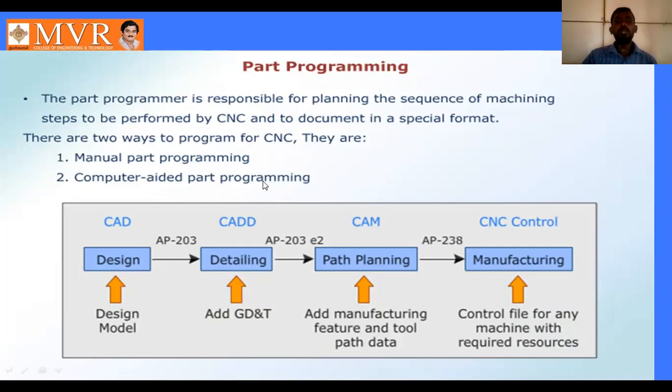So for a CNC, to give a program we have two types. The first one is manual, and the next one is computer aided path programming, which we can also give. That is, you create the object on the software.